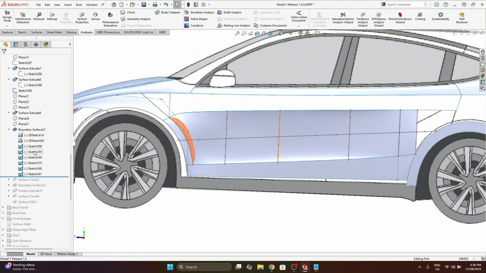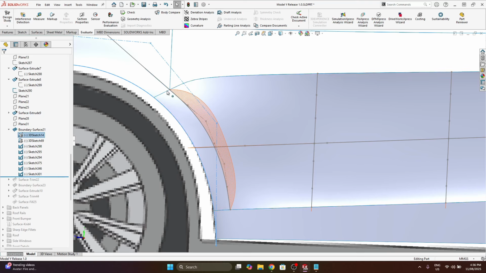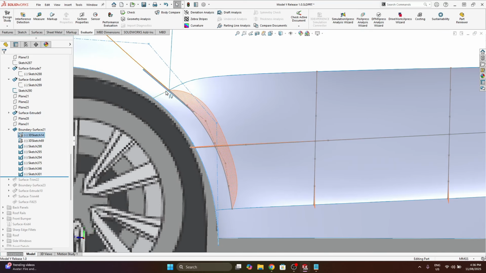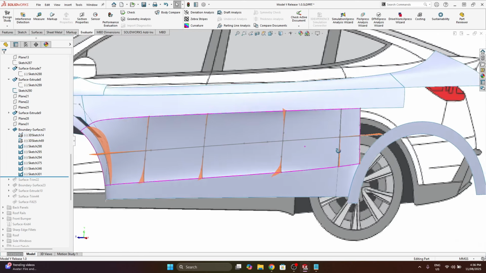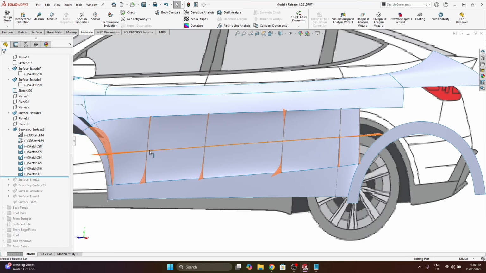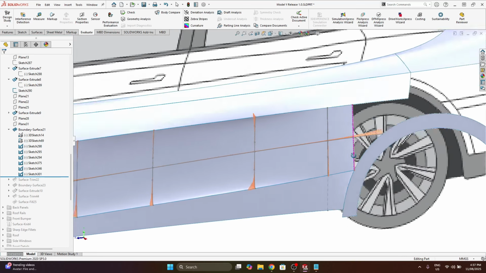Again, these are all on 2D planes. The reason this one was a 3D sketch is because I wanted it to stay more or less equidistant from here. But if you can use 2D sketches, generally that's better and more robust than 3D sketches.